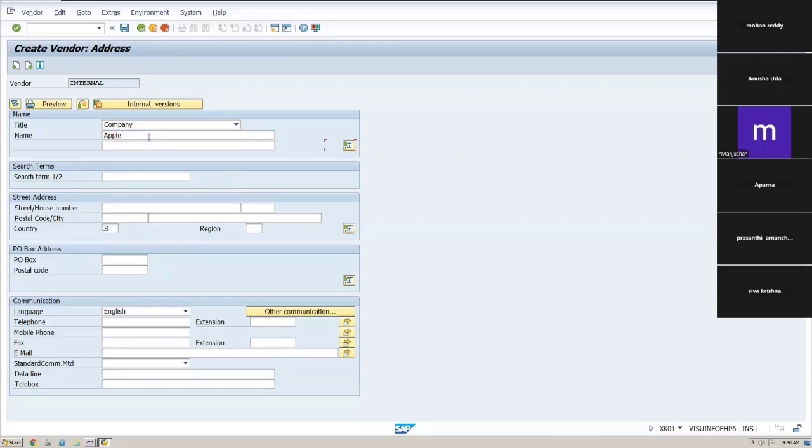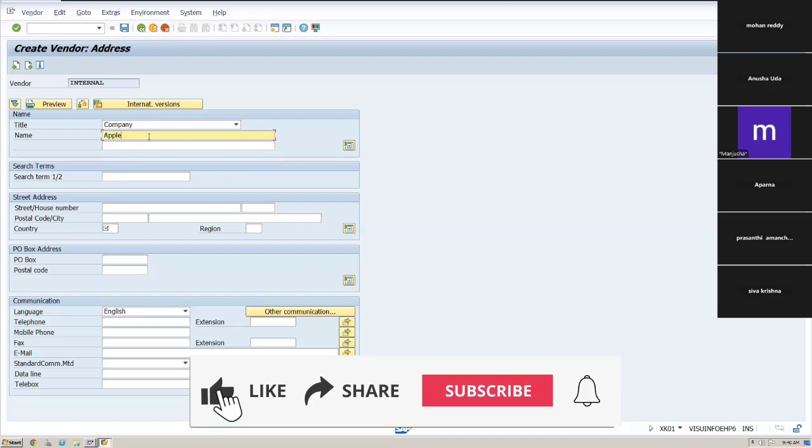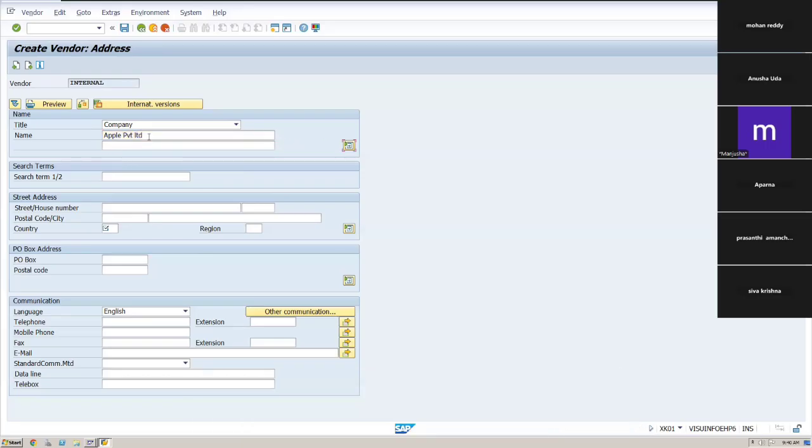Mention its full name, ma'am, like Tata Steel something. Okay, this is your vendor, right? And go down, you need to update vendor relevant address information, street, house number. In this, whatever fields are mandatory, you have to update. If not mandatory, you can leave it. So house number, you can update something, postal code, country.